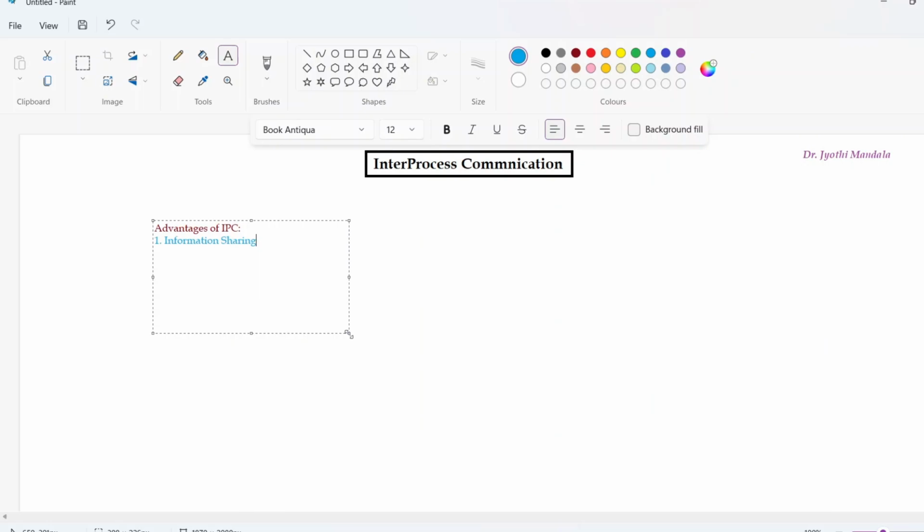And the second advantage is modularity. Modularity is nothing but, suppose a complex task is there. If there is a provision to divide that big task into simple tasks, where an individual task can be taken care of by an individual process, then the burden of doing the same task by one process is reduced. So modularity can be achieved by using inter-process communication.